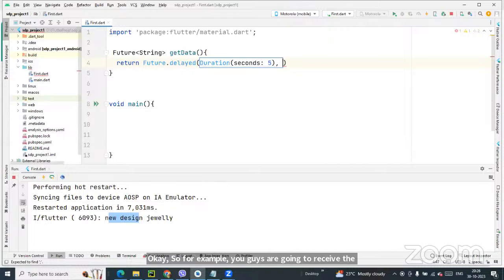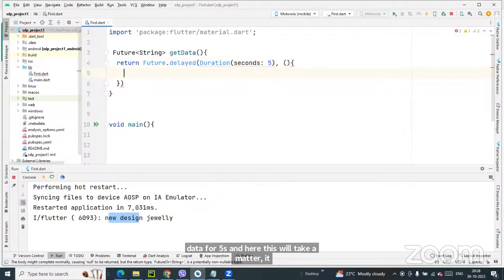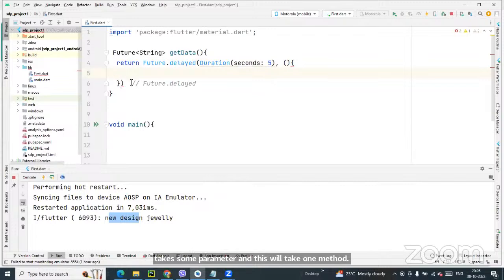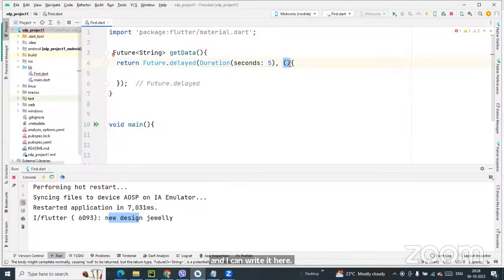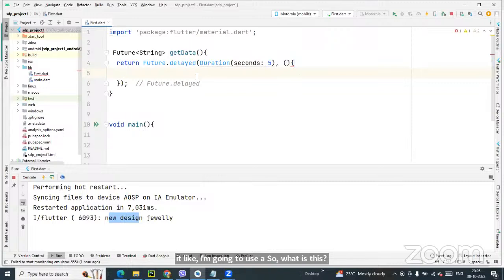And this will take a method. It takes one parameter, and this will take one method here. I can write a method like this also, just empty, and I can write it here. Let me end this with a semicolon. So this is a method which takes some parameters. I can give it like this, or I can leave it like that. What is this? This is the body of the function. So what is the body of the function here? I'll say return some data from the server.